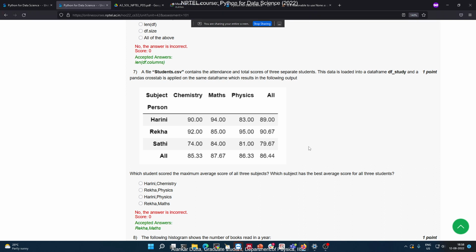Yes, sir. Best average score means how can we identify, sir? It's the best average score, right? The highest average across subjects will be along the columns, and the highest average across the person will be along the rows. Yes, sir. Maybe you have to use that cross tab function, and in that you have an option of column and rows. Exactly. And once you select column and row, it gives you an answer. In this sheet here mentioned Reha 92, Reha Maths 85.